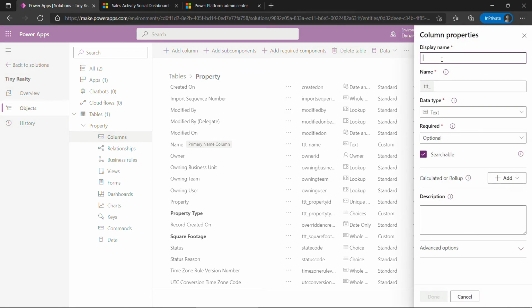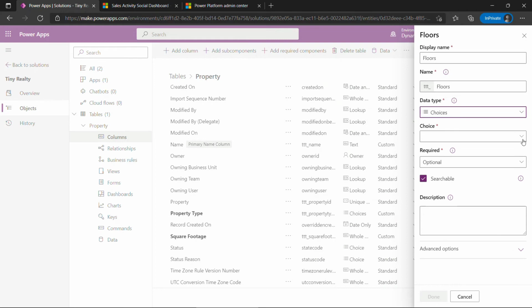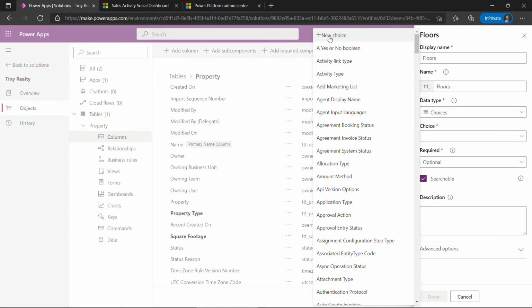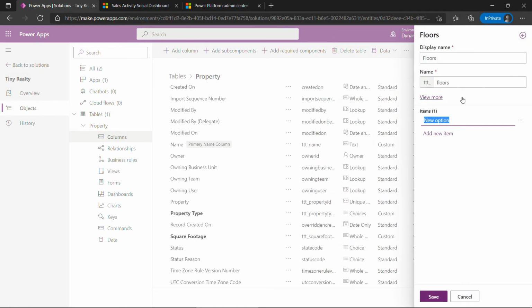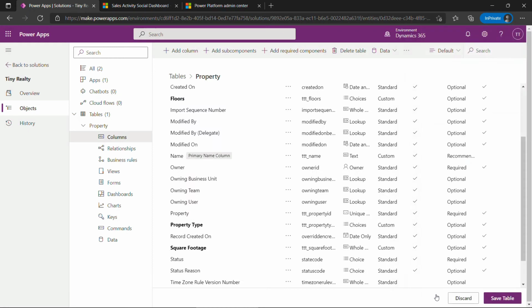Have just a few more. Next is floors, number of floors. This should also probably be a choice, so you can predefine the numbers here and not have user data entry errors. So new choice, we'll go with 1, 2, 3. Really tall house, we'll go with 4. And click done.